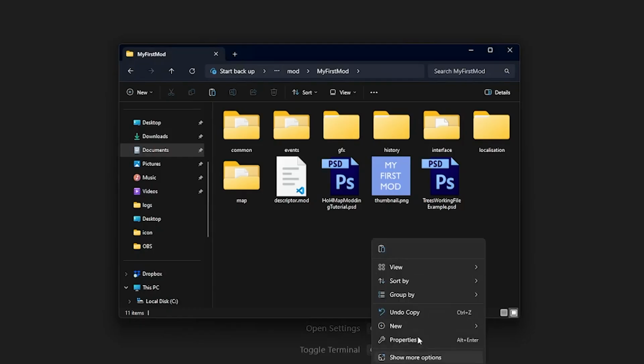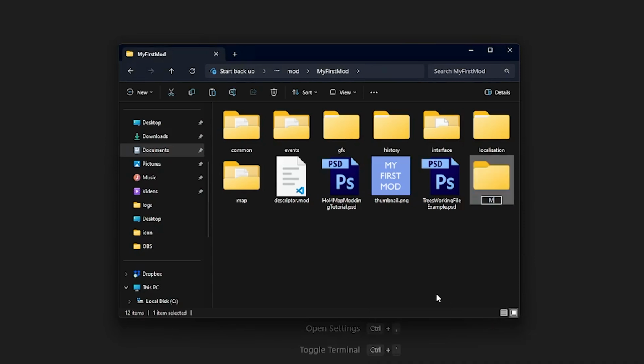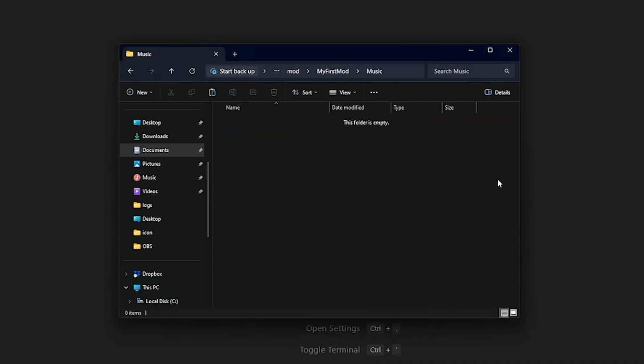All music in the game is located within the game's music folder, and they must be a .ogg format. To add a song, simply place it in your mod's music folder, which is located in your mod's root folder. The song currently won't play in the game. First, we need to define the song.